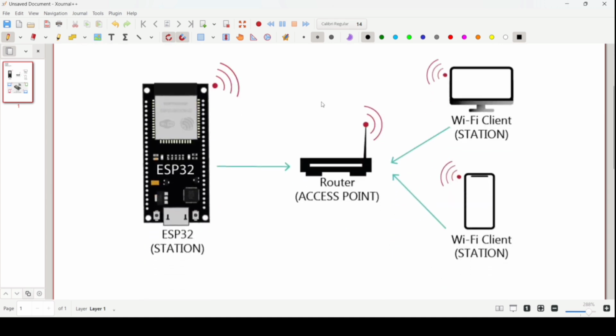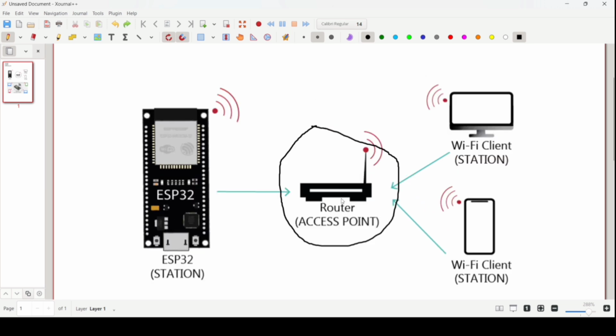What happens in the station mode is that you require an external router, right? This is an external router, and all of the devices like ESP32, your monitor or laptop, and mobile phone can connect directly with it, right? With different IP addresses. And that IP address is provided by this router itself. And you see the direction of the communication. It is from the external devices towards the router, right?